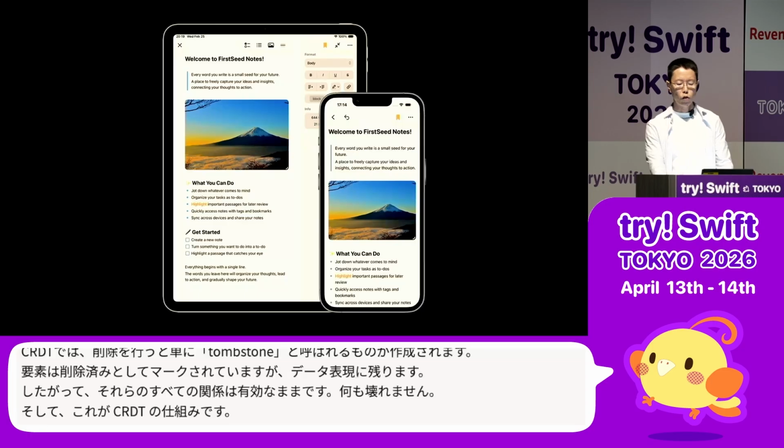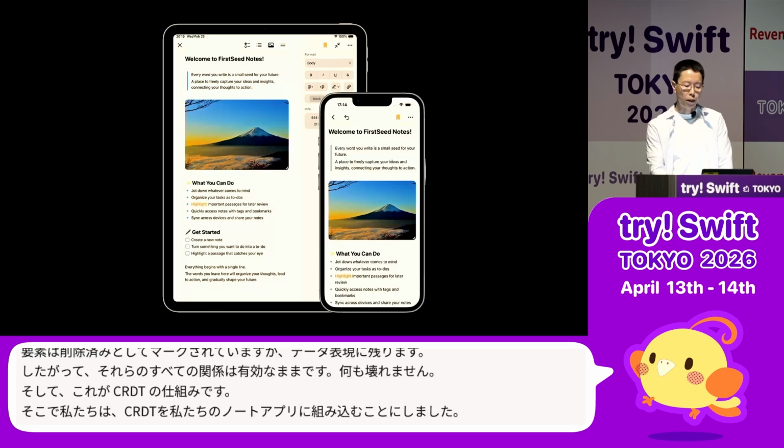So we wanted to incorporate CRDT into our note-taking app. And we decided to use Core Data as our local storage and CloudKit as our backend. Why did we make that choice?